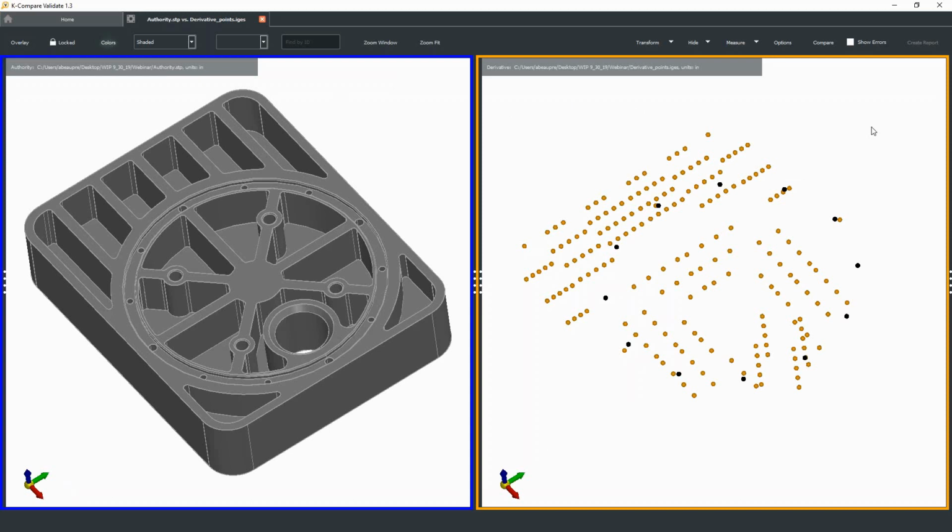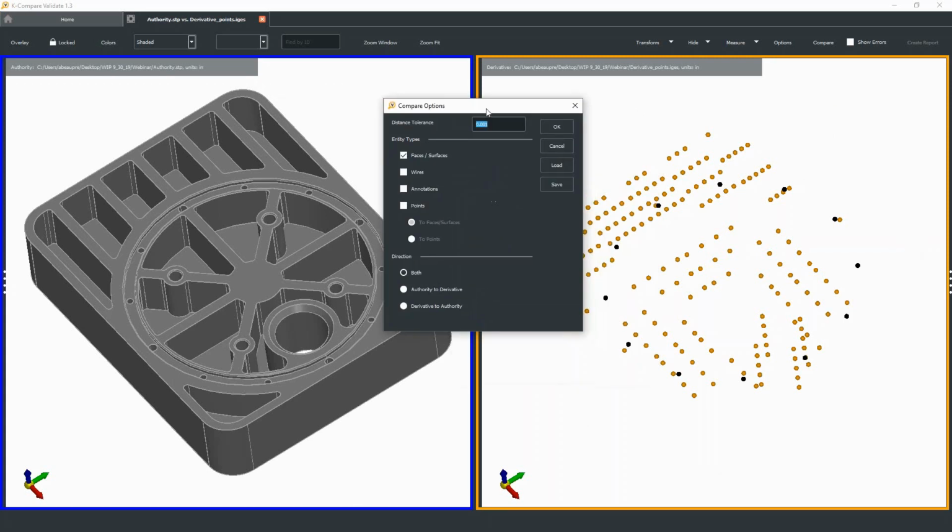Sorry, from Kubotek validation tool. That was a completely separate mode. And then what you need to do to compare these two files is go into your options. I don't really care about comparing faces and surfaces to each other. I want to compare points to faces and surfaces.